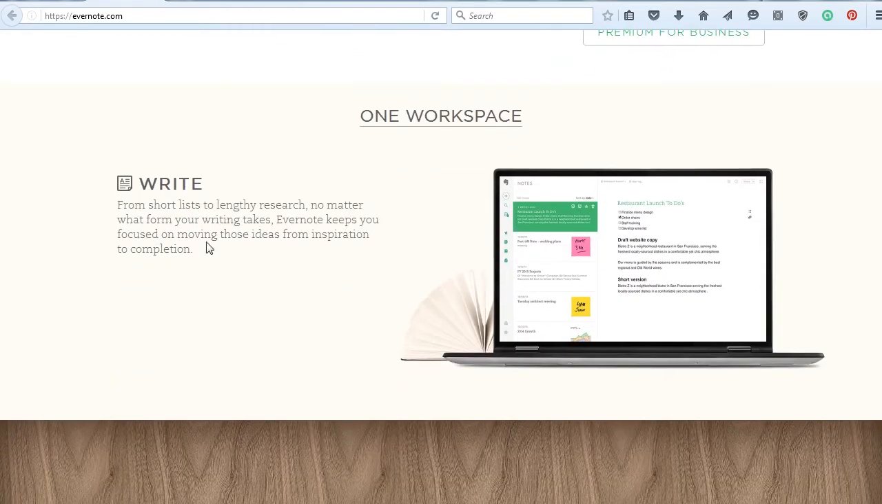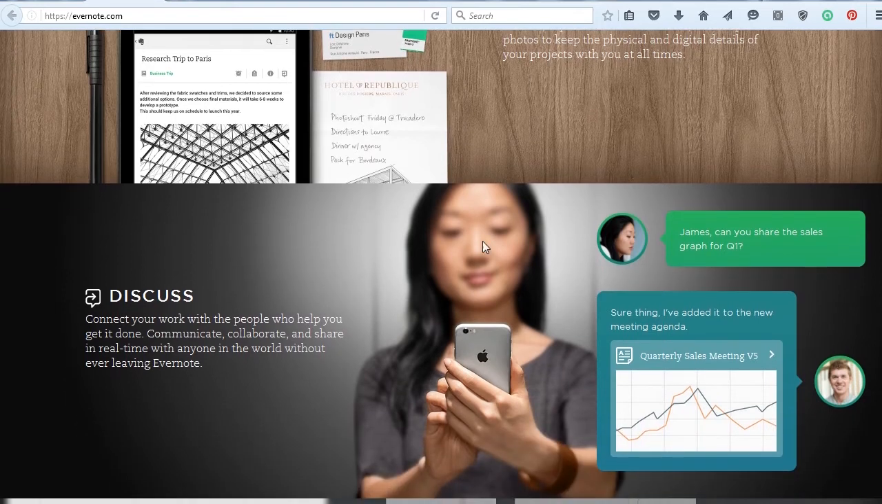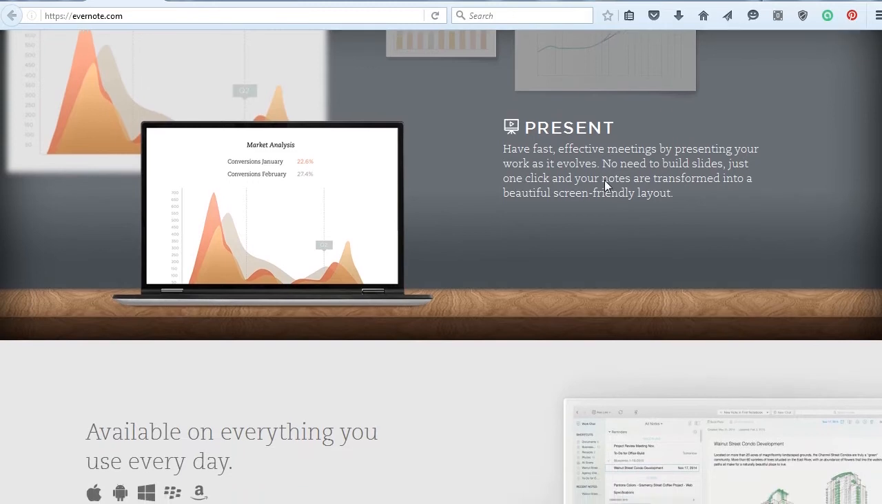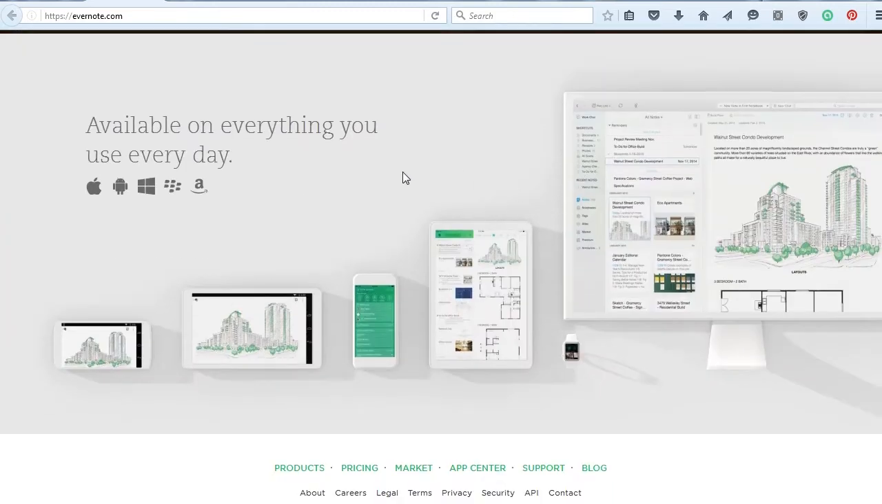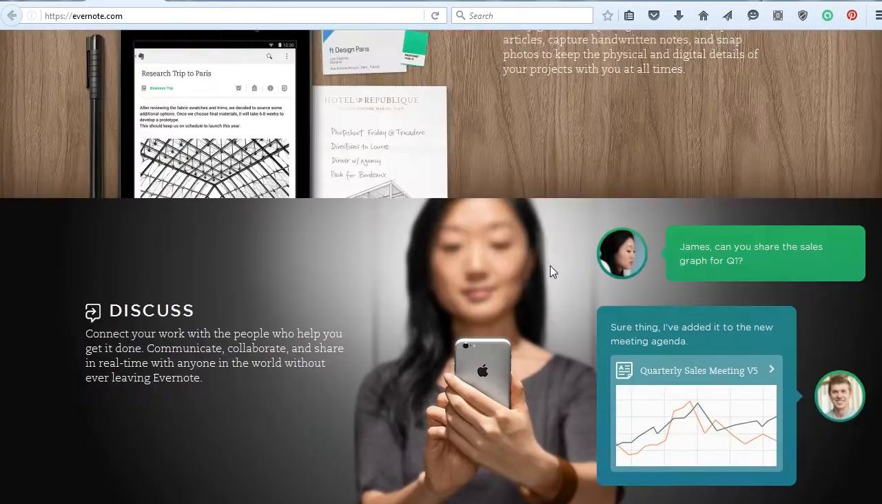Also, they're telling me what I can do with Evernote, like I can write, collect, discuss, and they put some photo of a cute Asian girl. I can present, and they tell me that I can use Evernote on any device. Nowadays it's already a basic expectation that all websites should be responsive, all SaaS should be available on different devices, and also should be synchronized, so you don't really need to show it to people like it's a thing, you know. But in 2015, yeah, maybe it still makes sense to do that.